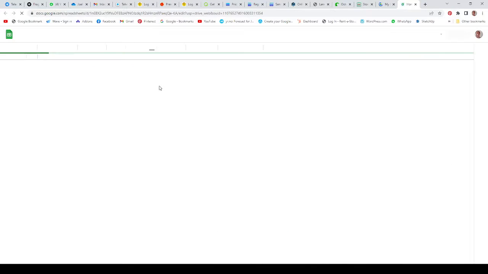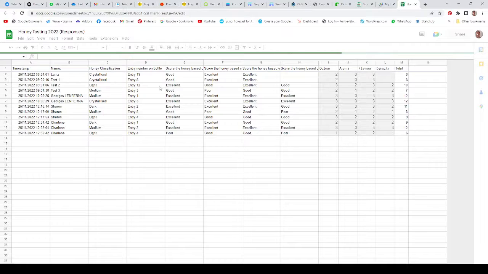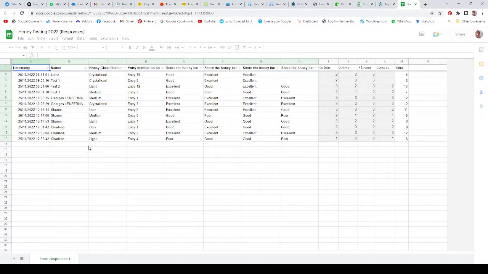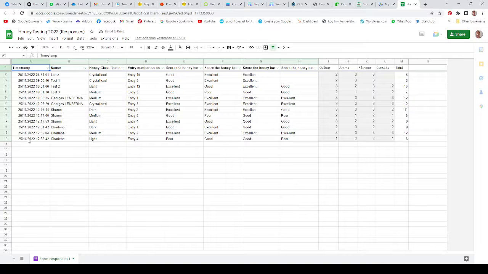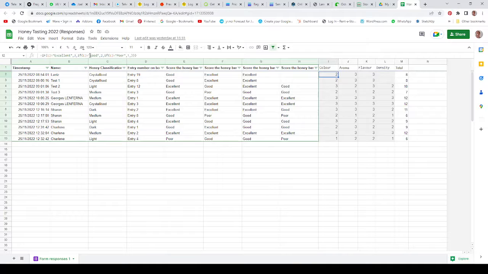Obviously, as people add in, you're going to have all the entries in here. They're just going to keep going. And the quick way to do it is to use this filter system. What I have done is I've taken the good, excellent, and poor and given them values. It's a very complicated formula there, and it gives it a value.